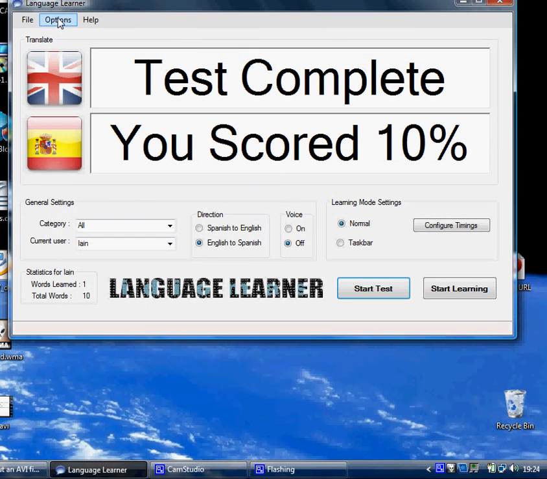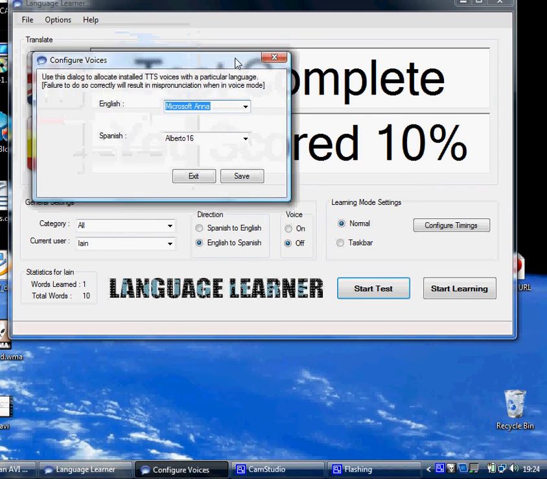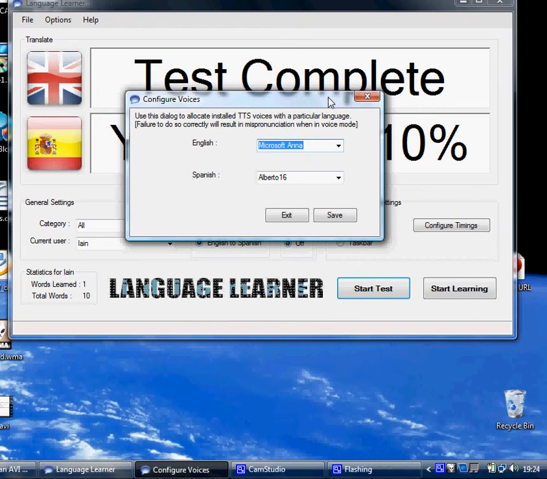Close that form down. It's also possible to configure the voice settings. Now the code tries to automatically allocate an English TTS voice to English here and a Spanish one to Spanish, but if that didn't work, then the user can select their own.